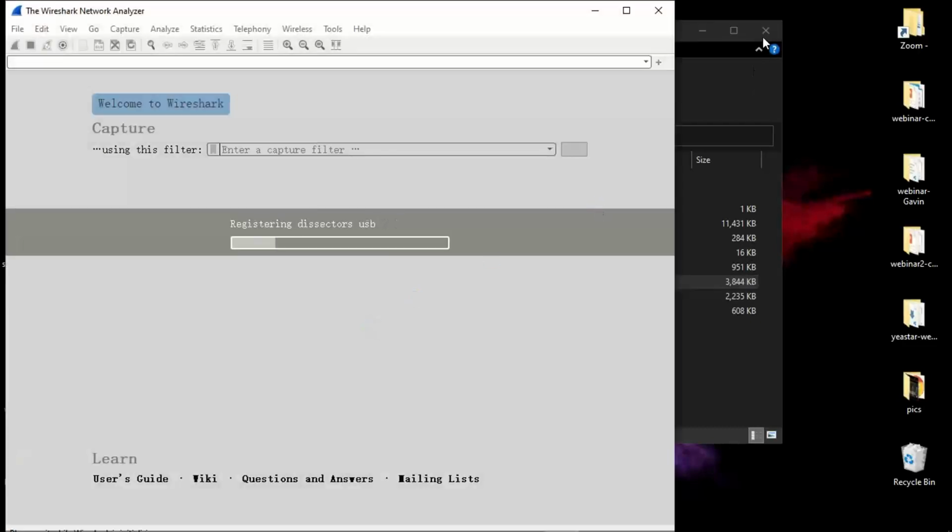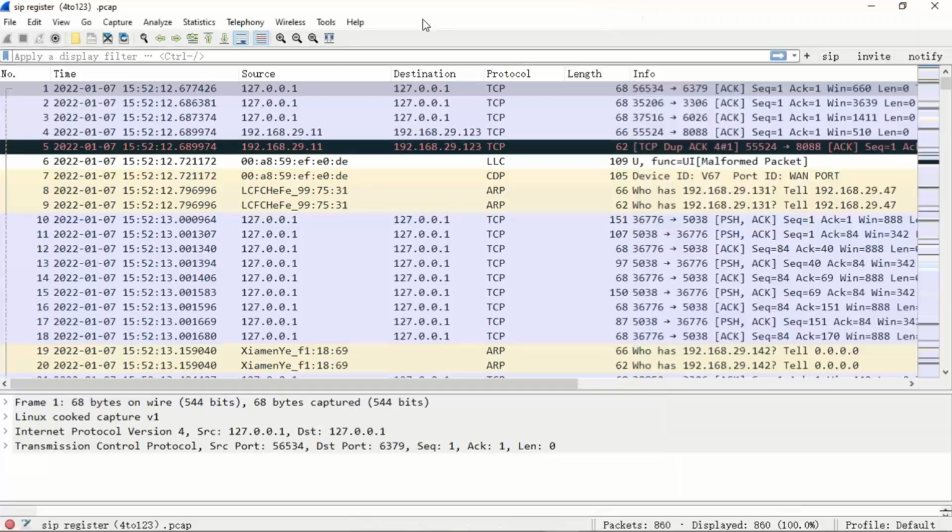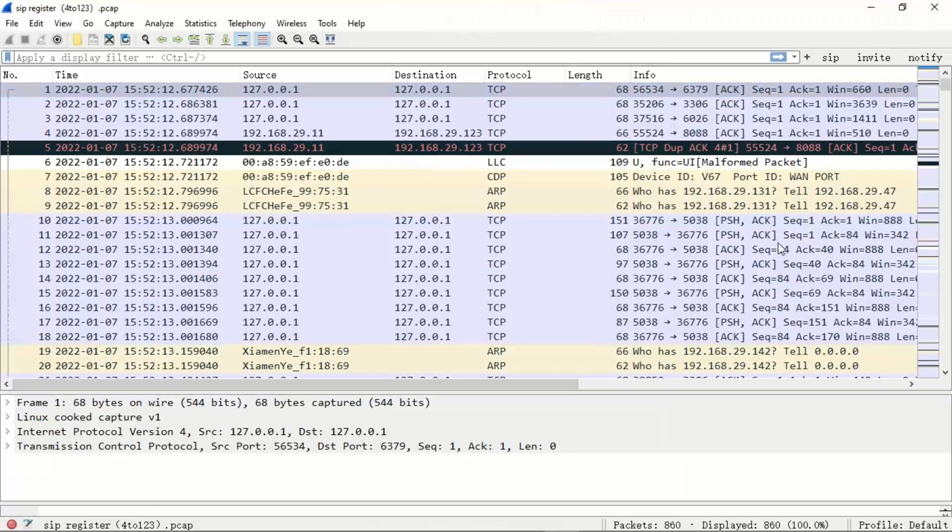So before I talk about how to read the PCAP files, I still want to ask you guys, is there any of you who don't use Wireshark, or this is the first time you see this kind of software? All right, looks like I still need to give a quick introduction to this software.